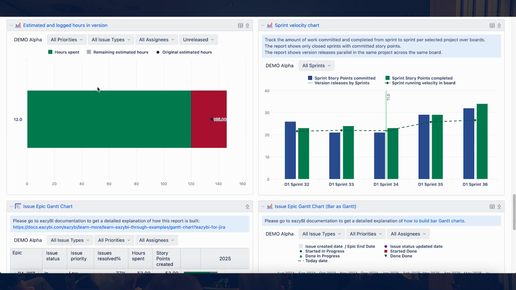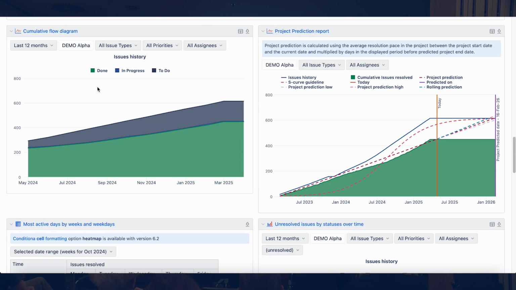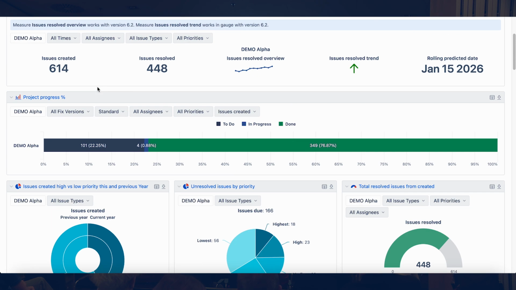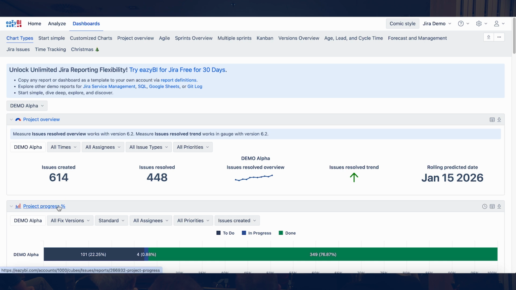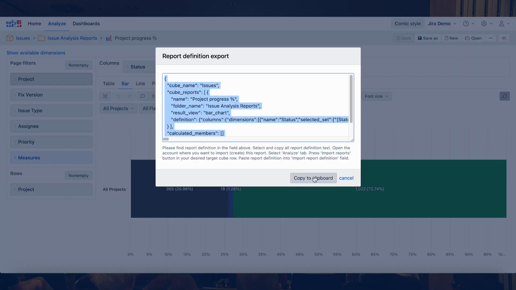And yes, really, I was not lying. There are a lot of reports in our other chart as well, as an example here. I will just pick one random report, and I will show you where to find those 3 small dots up, export the definition, and copy.